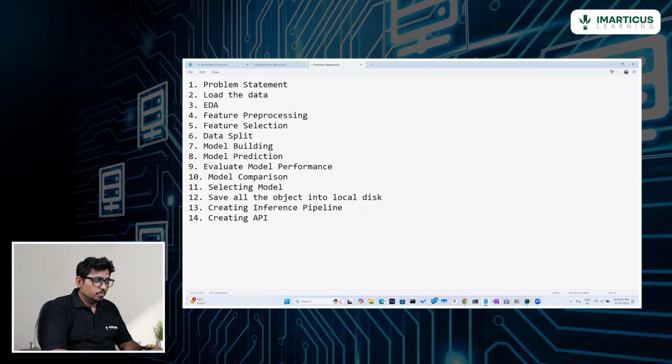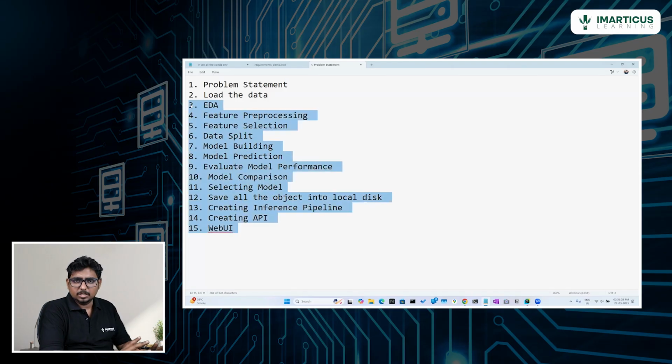Okay, so once we create the API, then if you want, you can create a web UI also, means user interface. So to create a user interface, we have n number of options. For example, Gradio, then a web application using HTML, CSS. You can also use Streamlit. So there are n number of options to create a web interface. Okay, so these are the steps that are involved in a machine learning project.